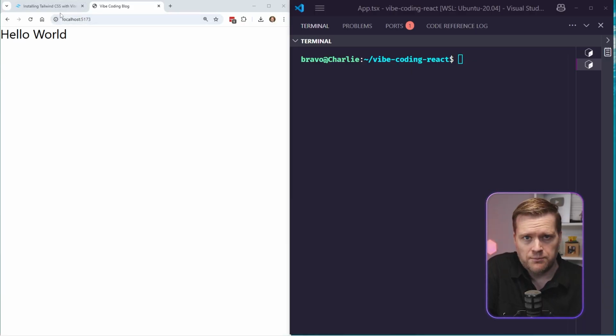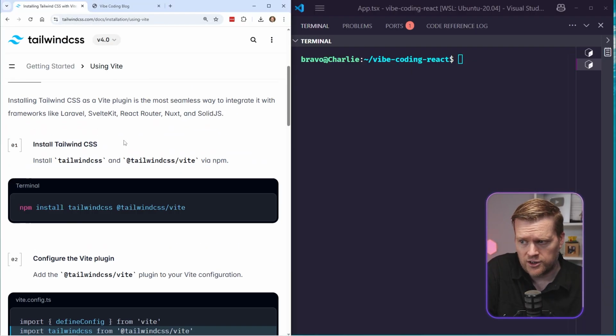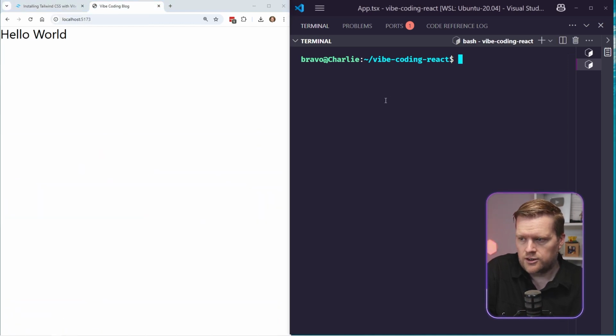And I'm going to use my vibe coding skills to create a brand new blog. Now, one thing I want to make sure I do is I want to use Tailwind CSS. It's one of my favorite ways to add styling to an app. So I actually already, before we started here, I just followed these instructions and installed Tailwind so we can get started quickly. Now I'm in my vibe coding React folder. You can see here it's the code. So let's go ahead and get started.